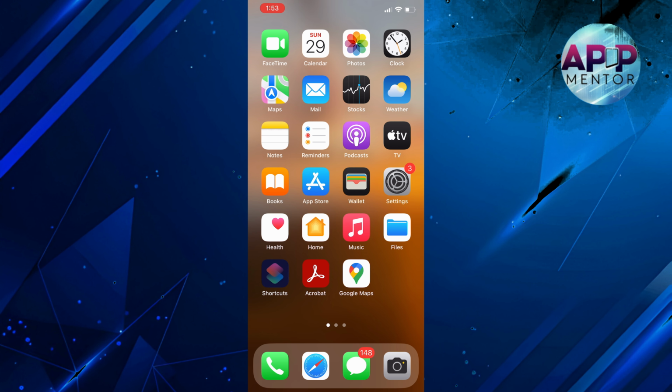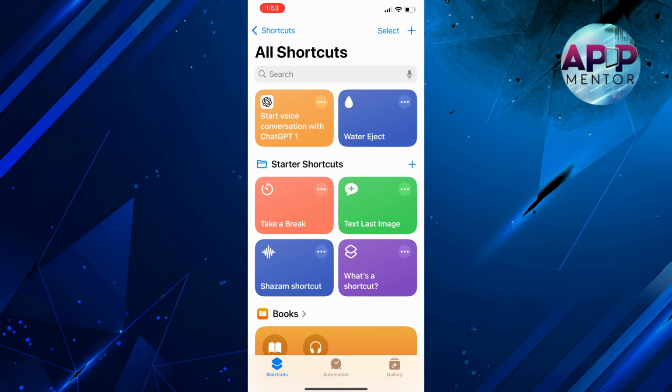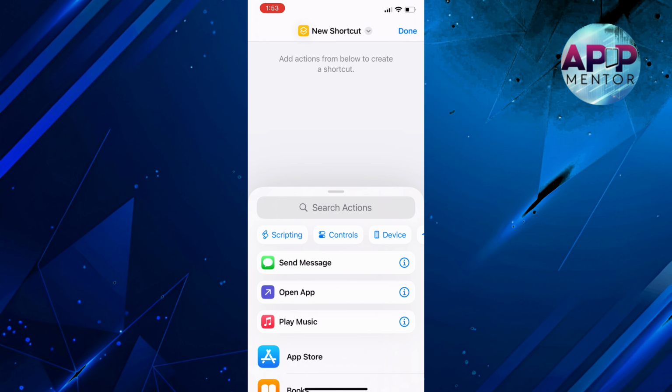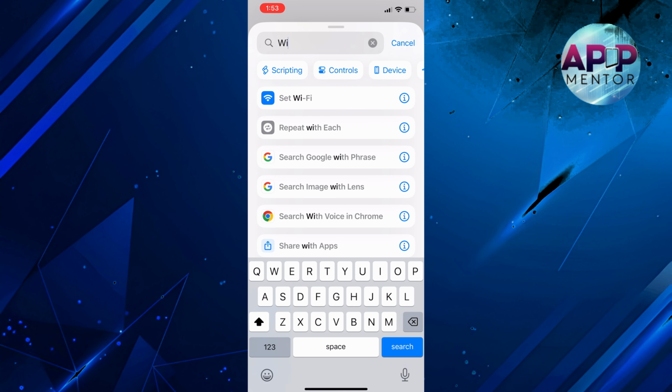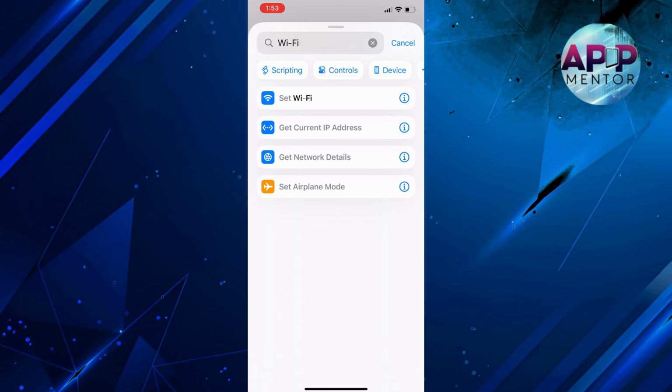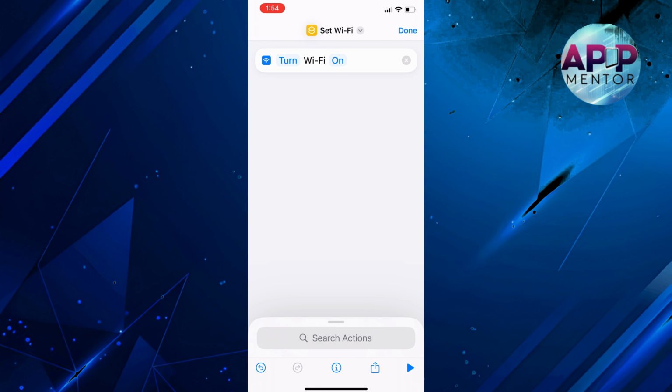First, open the Shortcuts app on your device. In the Shortcuts app, tap on the plus sign button at the top right to create a new shortcut. Next, tap on the search bar and type Wi-Fi and then hit search. Now select the option Set Wi-Fi. By default, it will look like this one. Now to change this, tap on the highlighted Turn word and then select Toggle in the pop-up menu.